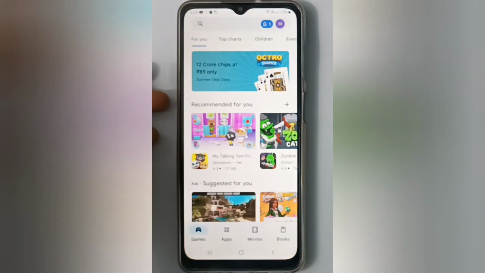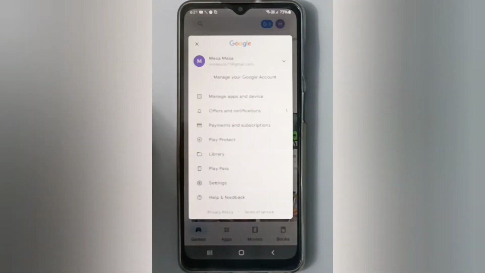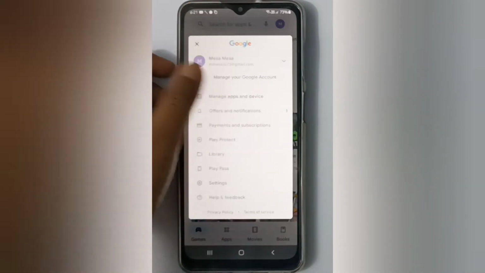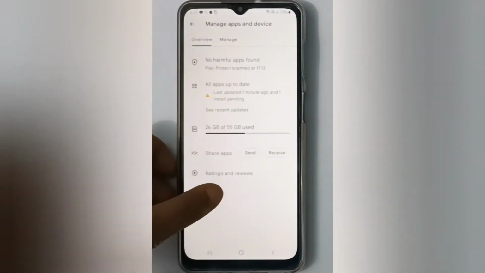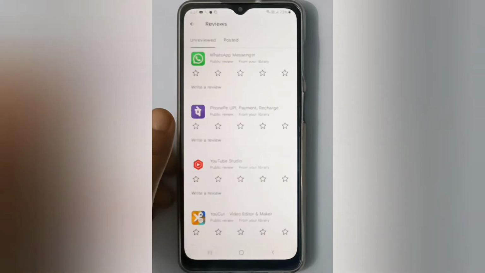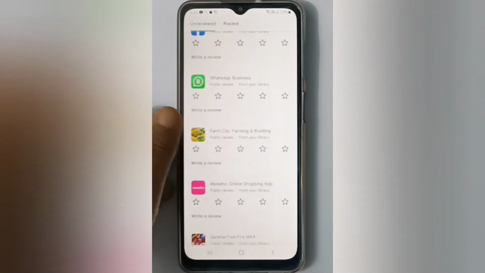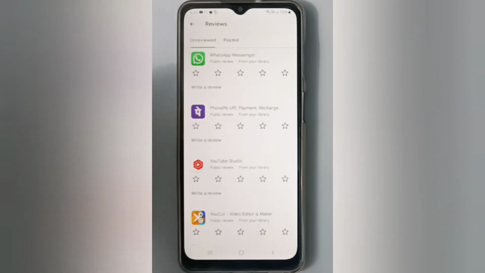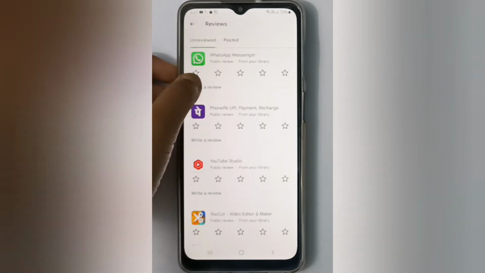At first you have to move to Play Store, then click on your profile, then here you have to click on manage apps and device. Here you will find the rating and reviews, so click on it. And here are the ratings and reviews that I have not given yet. If you want to give some rating and reviews, click on write a review.